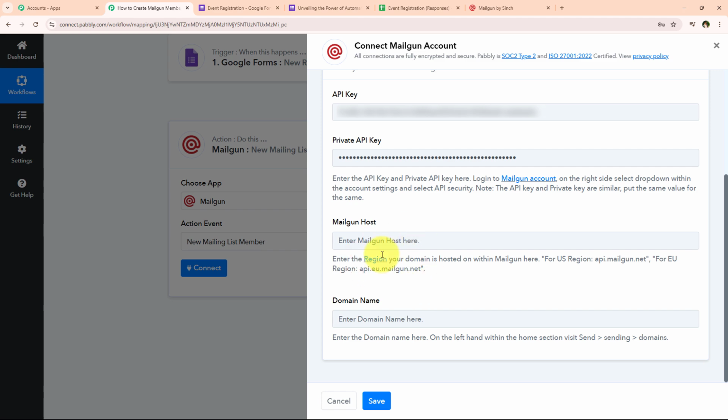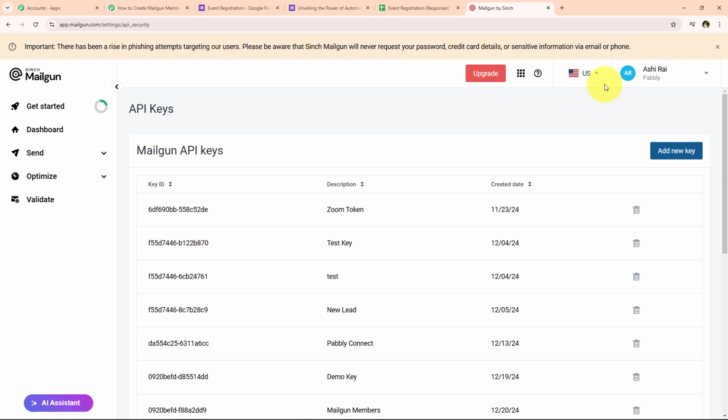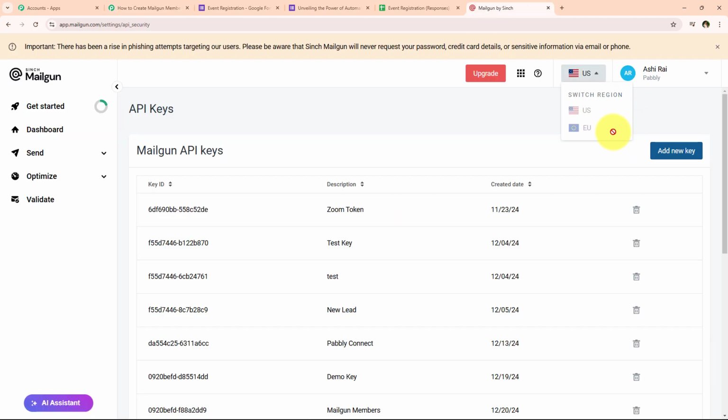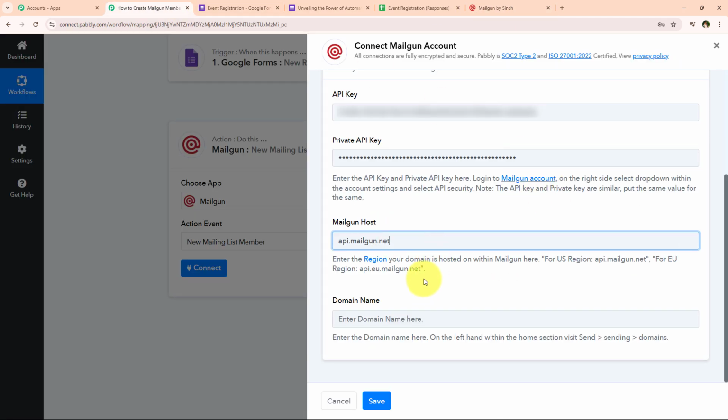To get this, once again, I'm going to open my Mailgun account. And over here you can see that my region is US. In the help text, it is saying for the US region, you have to enter this as the Mailgun host. So I'm just going to copy this right from here and enter it right over here. If your region is EU, you have to enter the one right over here, which is this. Okay, we are going to move on forward.